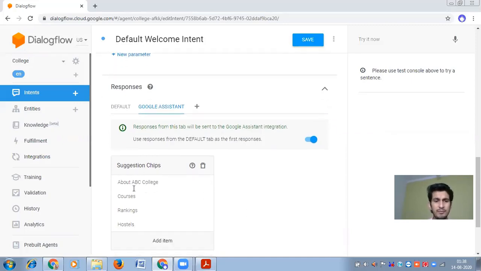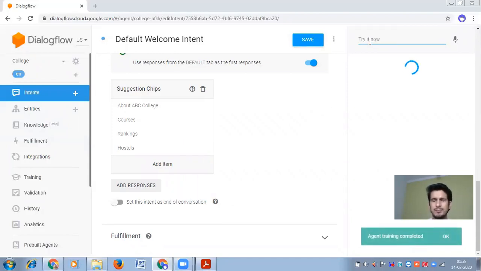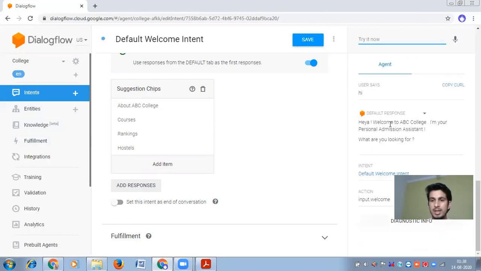Now you see somewhere I have created these 4 suggestion chips. Ultimately these 4 suggestion chips are going to become the training phrases, so that I can catch the right intent out there. I'll click on this save button. Next moment you can see here there's an intent saved, agent training started, agent training completed, and I can immediately test this. So if I say hi, I get here, hey welcome to ABC College, I'm a personal admission assistant, what are you looking for?